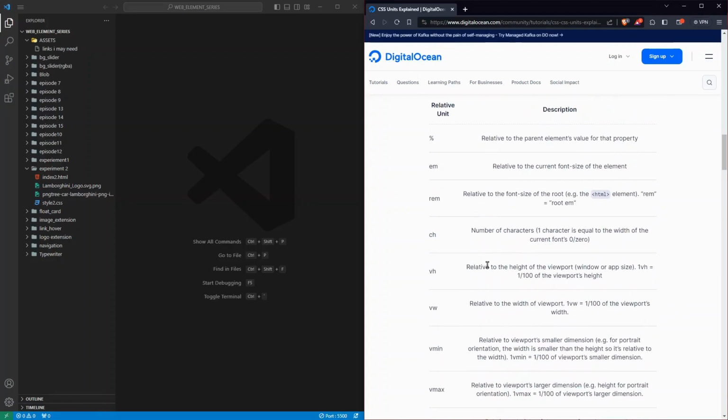These are the most used ones. Like you would be using percentage in many places, it is normally used. Even I use it. EM, I have used it also. REM also. CH is not that much used. Then comes VH. VH is mostly used for body. Then comes VW. VH stands for viewport height, and VW stands for viewport width. So simply it is the viewport height, but here height is the width. I know it's getting confusing.